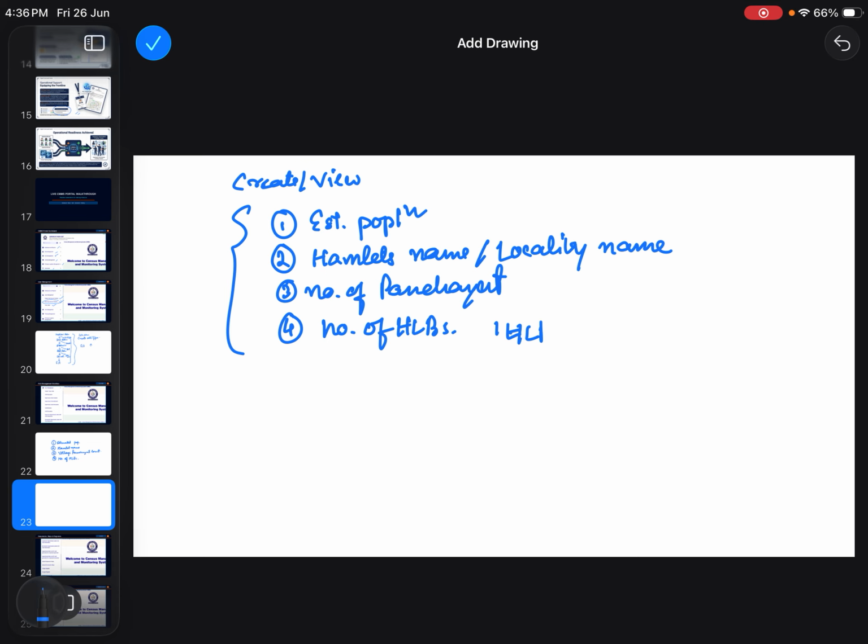One more thing, one HLB population equivalent is 800 to 900 population, right? So we should accordingly, let's say 2400 population, then there will be how many HLBs? 3 HLBs. Similarly 4800, how many HLBs will be there? 6 HLBs. You got it, right? So this is how we need to enter the details in our create or view functionality.